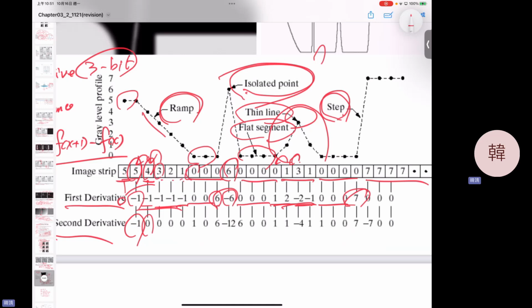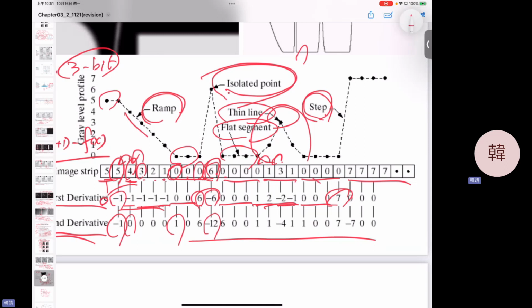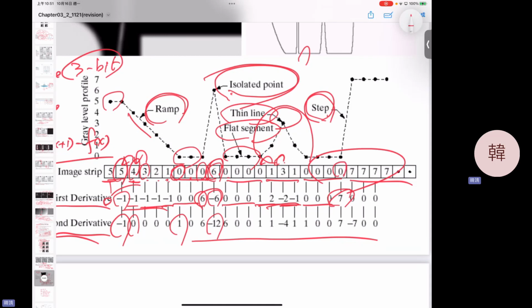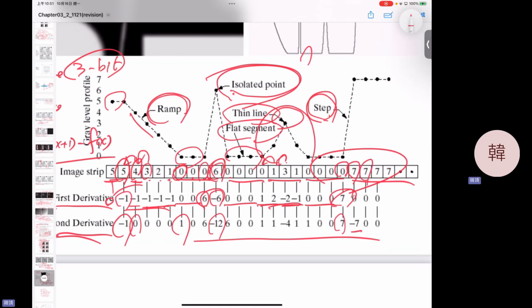And this one is minus 2 times 0 plus 1 plus 0, so it becomes 1. And for this pixel, you just have minus 12 plus 0 and 0, becomes minus 12. This one minus 0 plus 6 and 0 gives 6. So for every pixel here, you know the second derivative result. For this step function, this one is minus 2 times 0 plus 0 plus 7, becomes 7. And this value minus 14 plus 0 plus 7 becomes minus 7. And this value minus 14 plus 7 becomes 0.